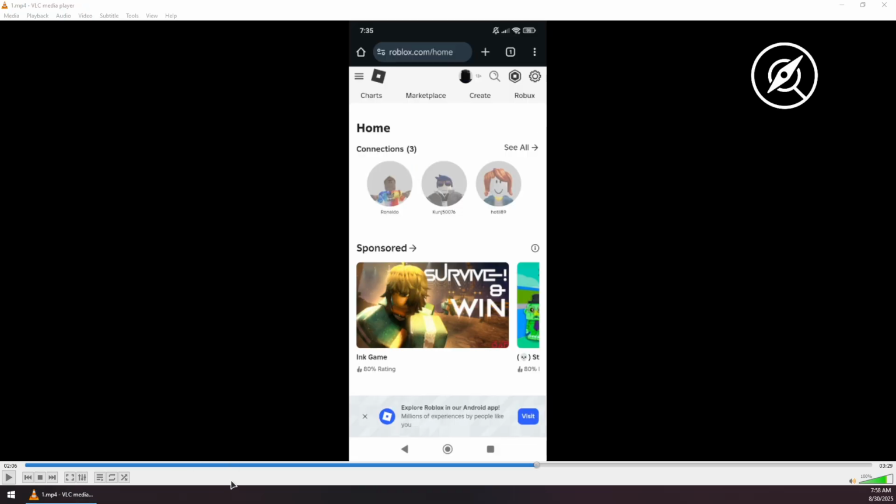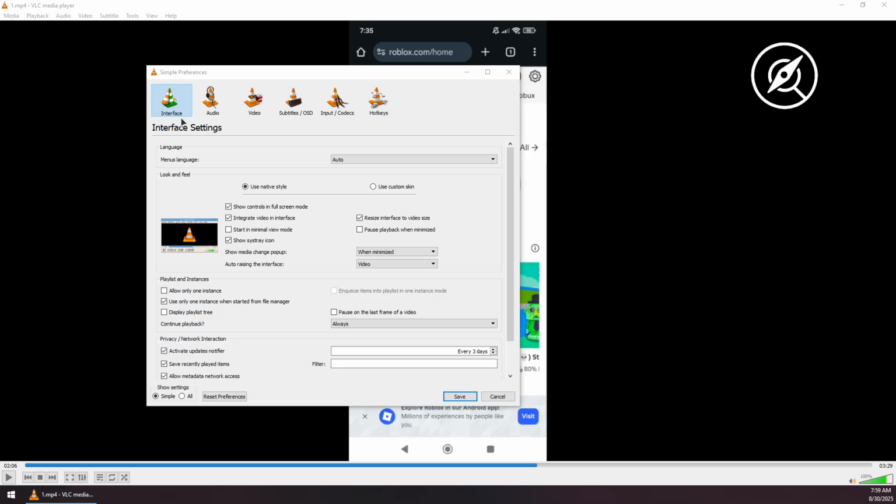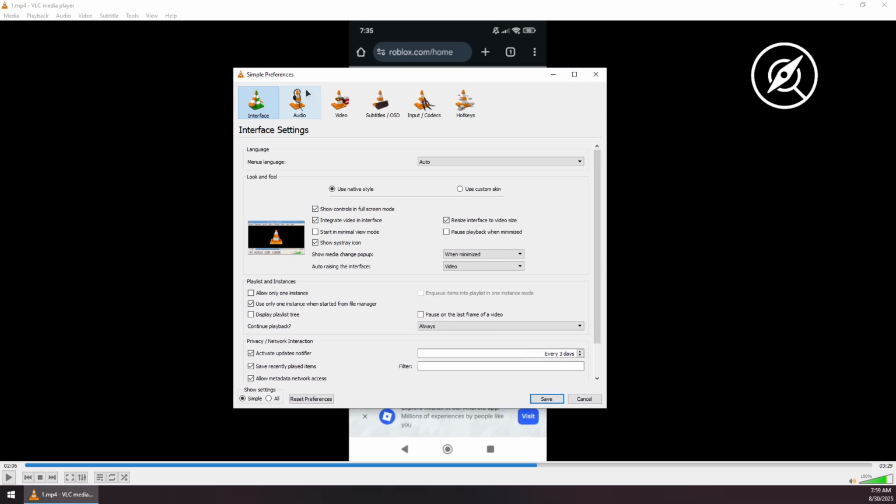Then you want to move the cursor or the play button or the cursor of the timeline right here to where you want to take the picture from the video, like the specific time frame. And then you will need to go to the tools at the top right here and then click on preferences, and that should open up this preferences window.